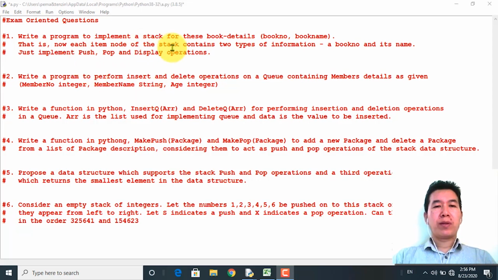Write a program to implement a stack for these book details, book number and the book name. That is, each item node of the stack now contains 2 types of information, a book number and its name. Just implement push, pop and display operations. So this is one full-fledged question on the implementation of the stack. One thing to be noted is that it's super important to read the question very, very properly. Many of us, especially class 12 students, are not patient enough to go through the questions in detail. So that's a big mistake.